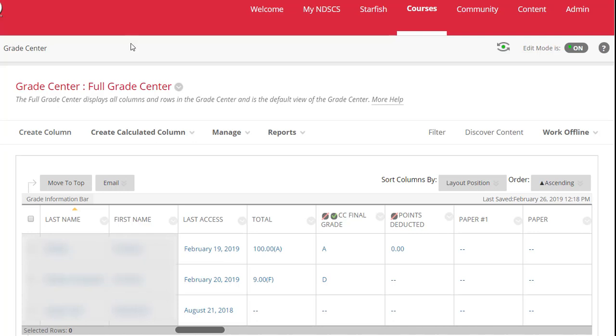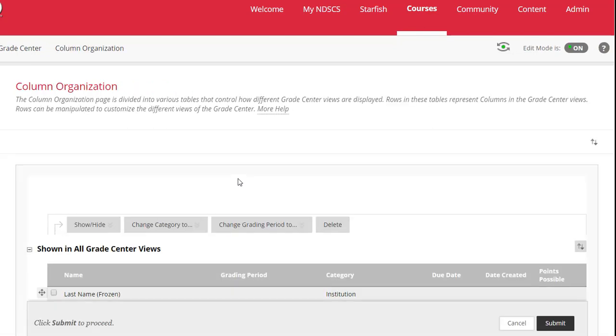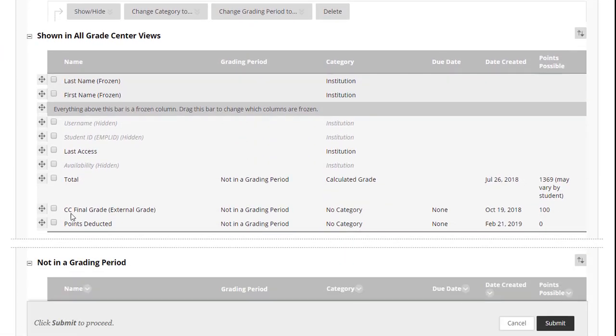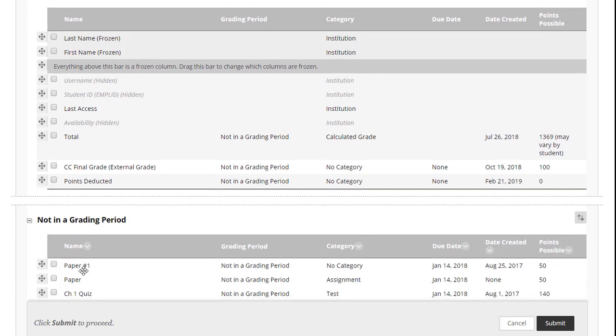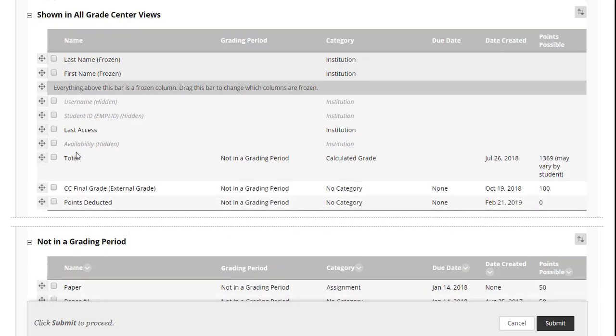So in the Full Grade Center, we'll take a look first at how to locate and position the CC Final Grade column so it's sitting right next to the total or weighted column. Go to Manage, Column Organization, and this is where you would locate the CC Final Grade, and we could move it to where you want it. Look down in the Not in a Grading Period. You may find it down at the bottom of the window. So at that point you would just grab hold of it and drag it up to the correct position. So I have mine positioned here side by side, and then click Submit.